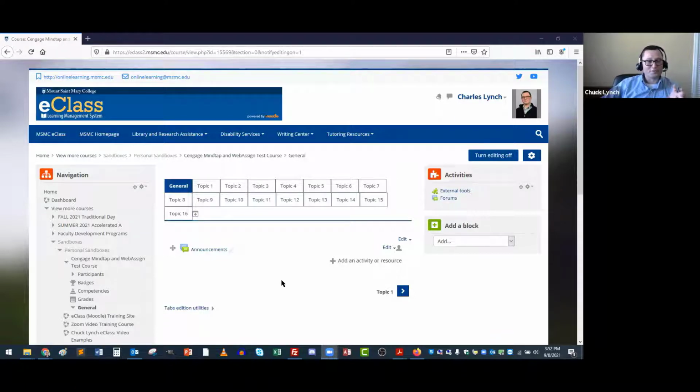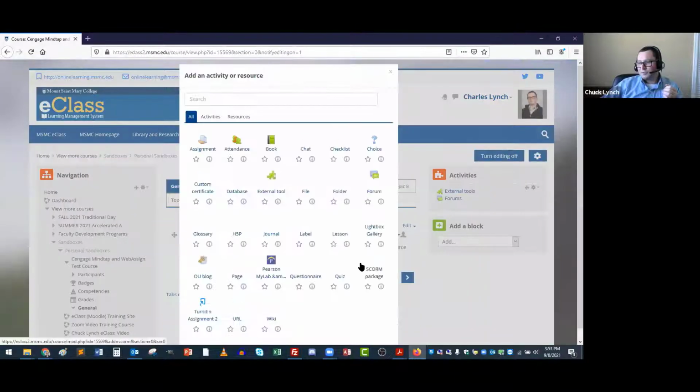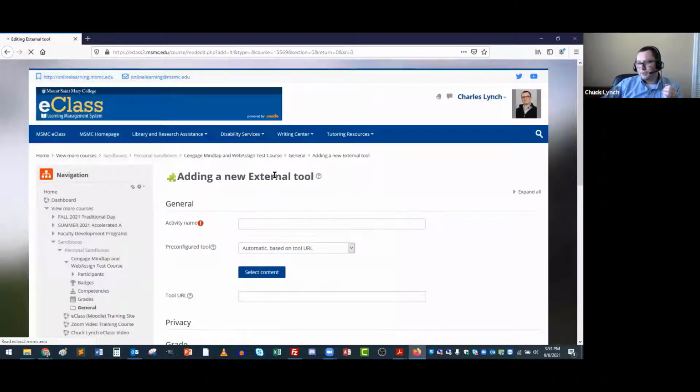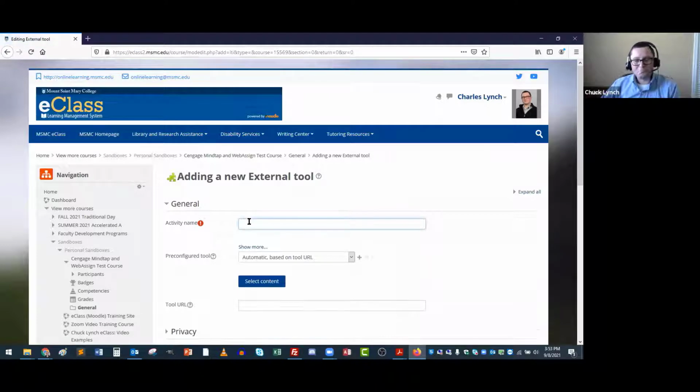So to add this as an external tool, we're going to use Firefox, Mozilla. The first step, as with just about anything in eClass, is to turn editing on. You can see the button over here; I've already turned it on. I'm going to click Add Activity or Resource, choose External Tool, and you can name this whatever you're going to be naming your content. For now, I'm just going to say Cengage Content.